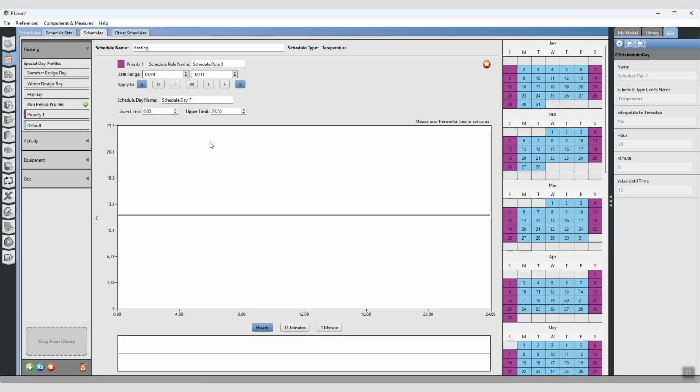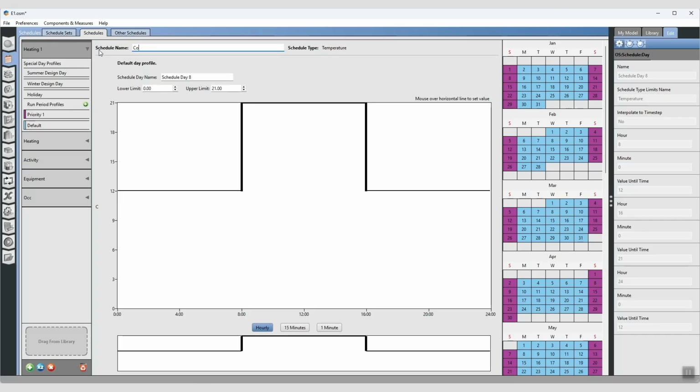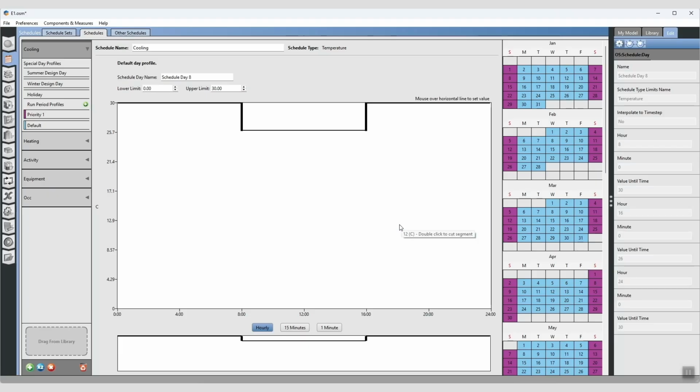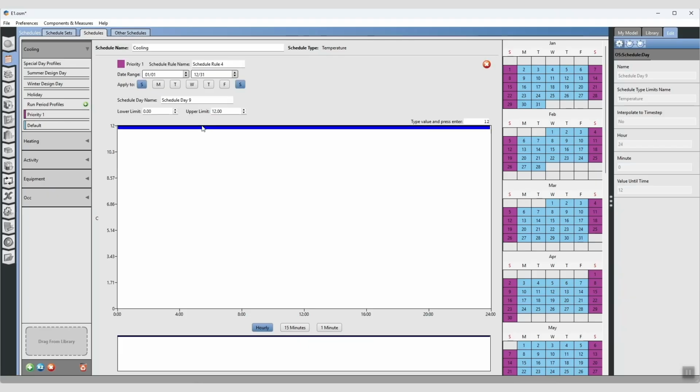Next, create the cooling thermostat schedule. You can simply duplicate the heating thermostat schedule and modify it. For weekdays, set the temperature to 30 degrees Celsius from hour 0 to 8, 26 degrees Celsius from 8 to 16, and 30 degrees Celsius from 16 to 24. For weekends, set a constant temperature of 30 degrees Celsius.